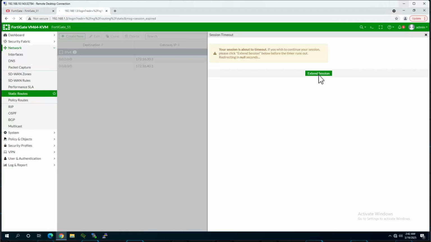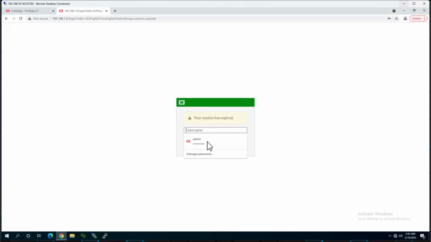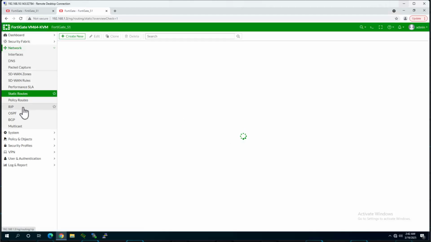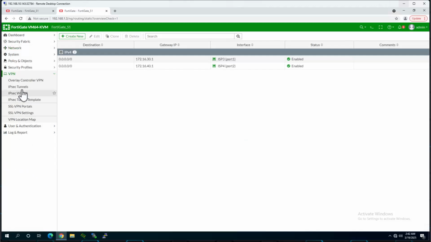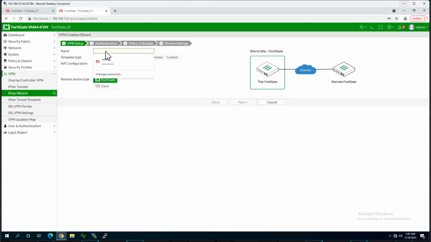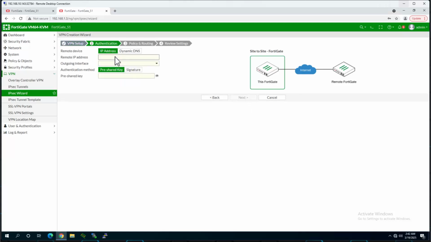Let's go to our FortiGate site 1. Let's log in again. And here let's go to the VPN section, VPN wizard. Same configuration. Just let's name that site 1 to HQ, and the other site is also FortiGate. Click next. The remote IP address that we are going to connect this VPN to is 172.16.10.2.